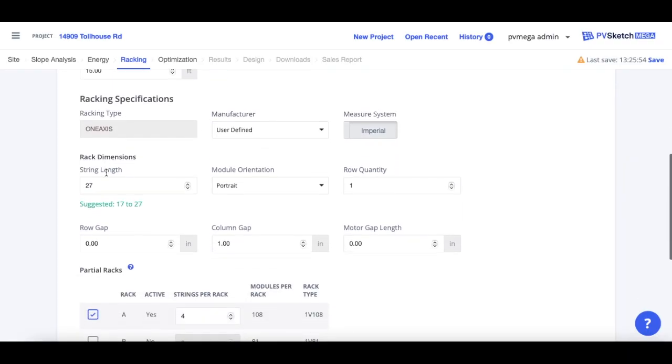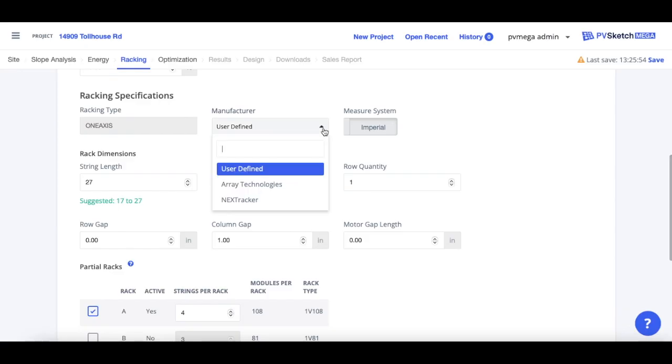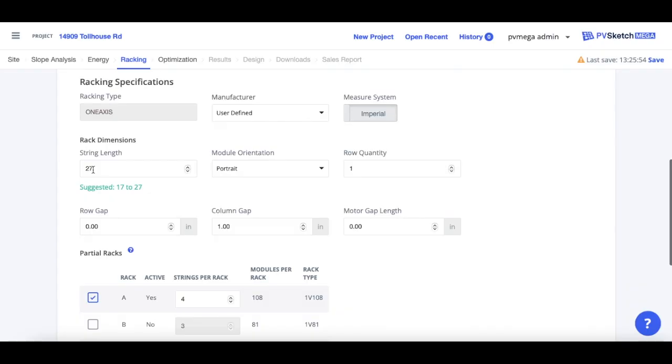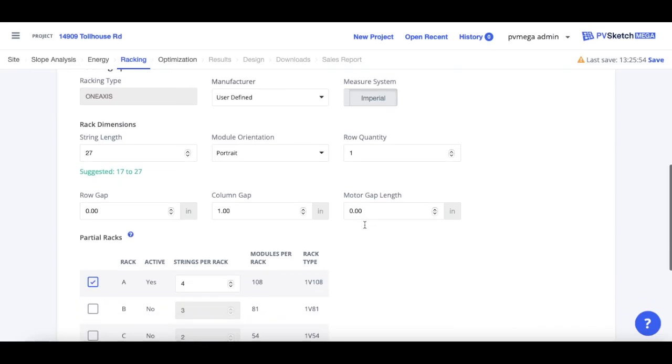Moving down to racking specifications, we do have manufacturer-specific options, both Array Technologies and Nextracker, but you can also custom define any tracker using our user-defined option. Here we'll define our module string length as well as how many rows we want in our tracker. We'll also define the row and column gap between individual modules and any additional motor gap.